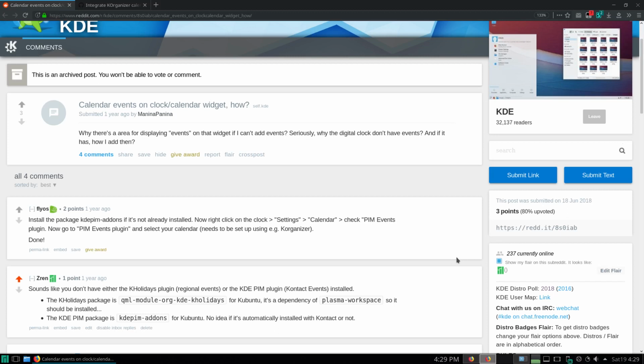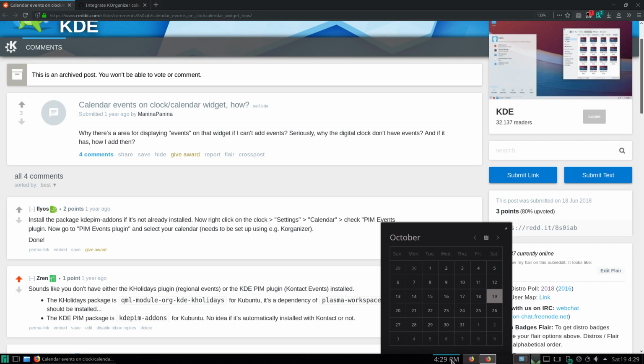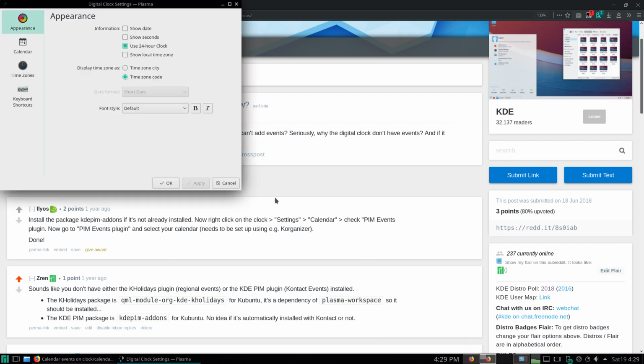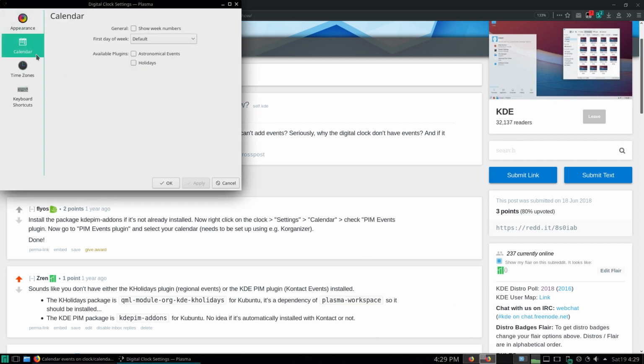Many are a little confused about how to show and create their own personal events in the panel's clock down here in KDE Plasma. Now the default clock is called Digital Clock, and you can configure it. And in the Calendar tab, you have two plugins that are usually pre-installed in most distros, like KDE Neon. You have Astronomical Events, which shows the moon waxing and waning, and Holidays.